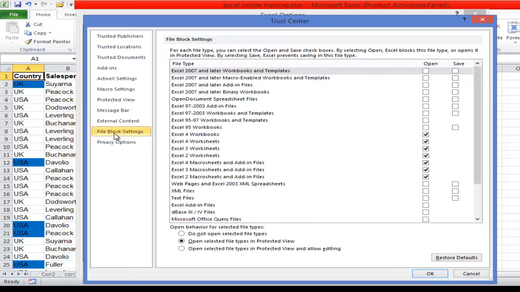Then we can look at the file blocking settings. You can see some file blocking settings that Excel has put on. For each file type, you can select the Open and Save checkboxes. Open means Excel blocks this file type or opens it in Protected View. That is, whenever you want to open, for instance, an Excel 4 workbook that contains a macro, Excel is going to block the file or open the file in protected format, so it will not have an effect on your computer system. You can go through the rest.